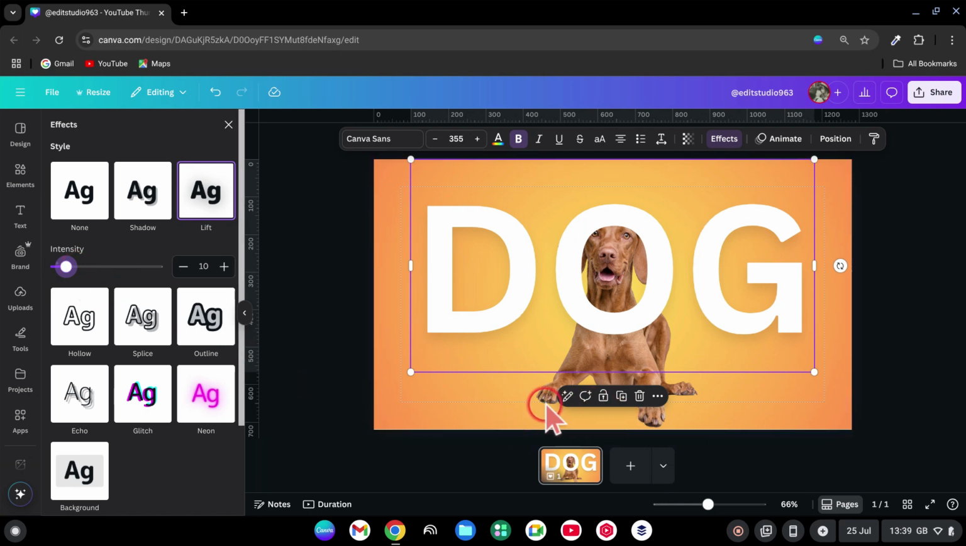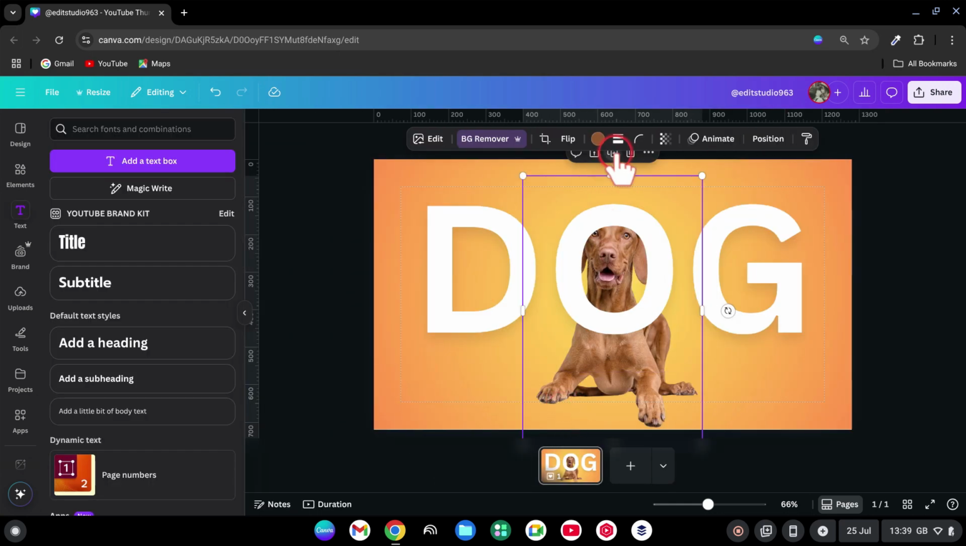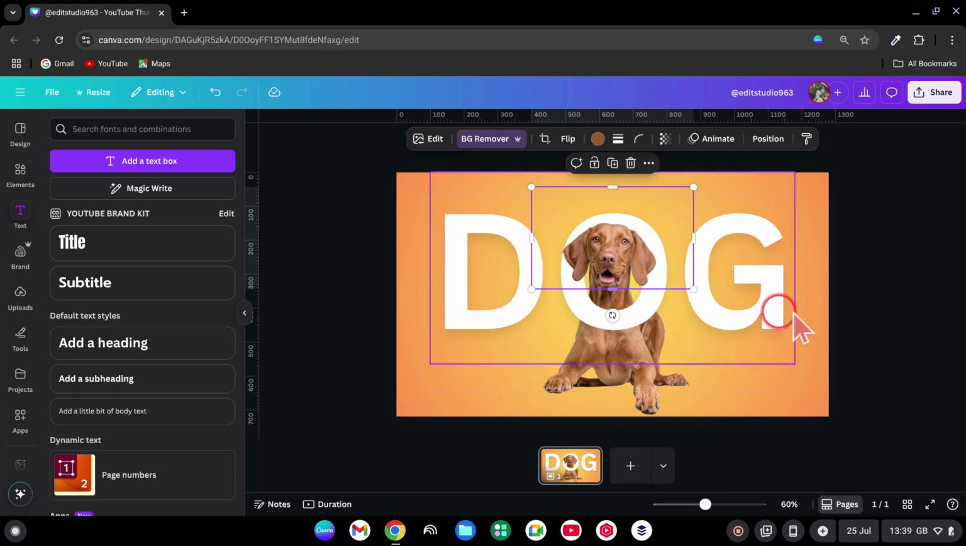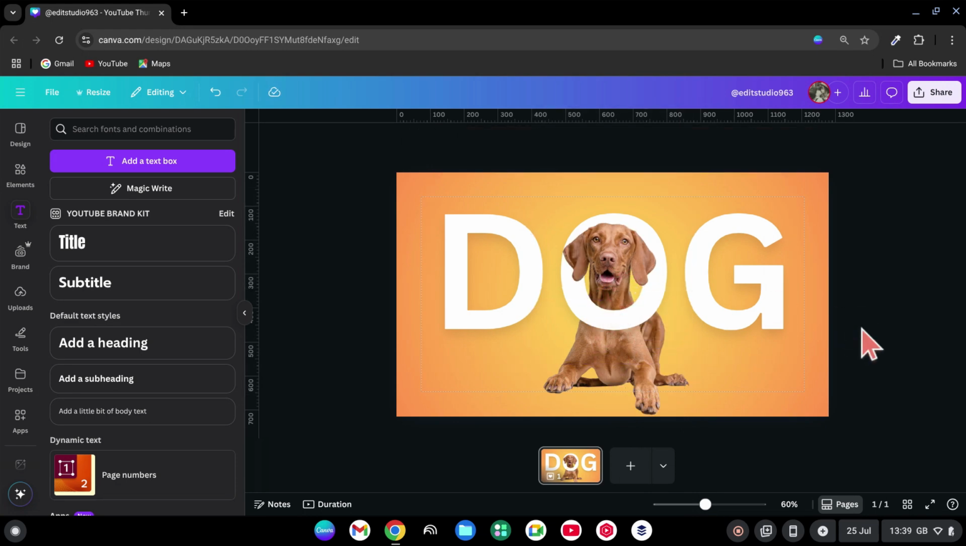Now select your image, duplicate it, and place the duplicate exactly over the original. Then, crop the bottom part of the duplicated image, just enough so that the text underneath is visible and it looks like the image is popping out from behind the letters.